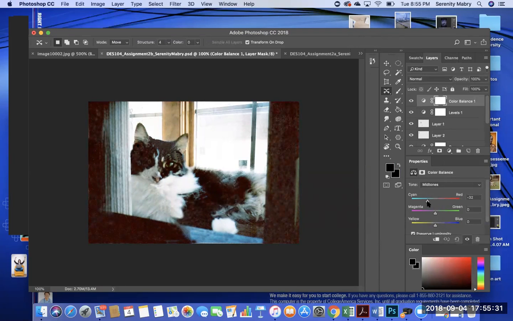So we're going to go to where the tone says midtones, and you're going to click on shadows. And you're going to drag your slider a little bit away from red into cyan, just a little bit. Okay, good, that's good. And then the next thing you want to do is add the cat's eye back.